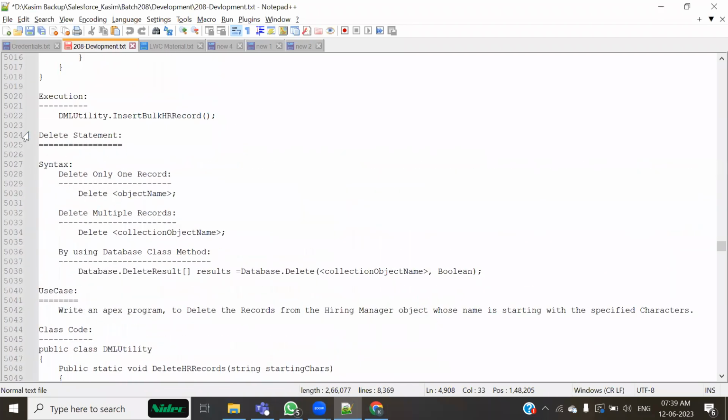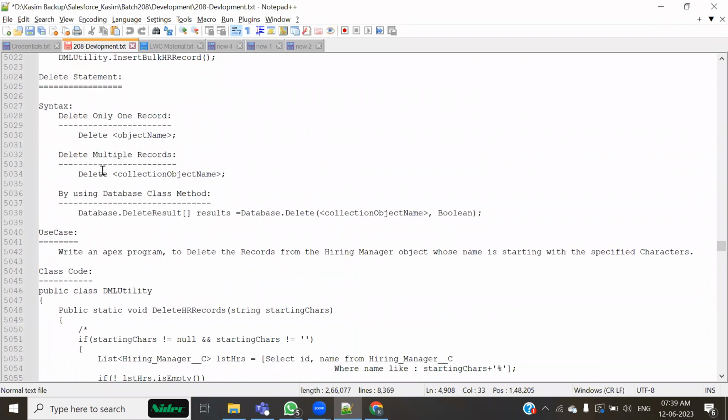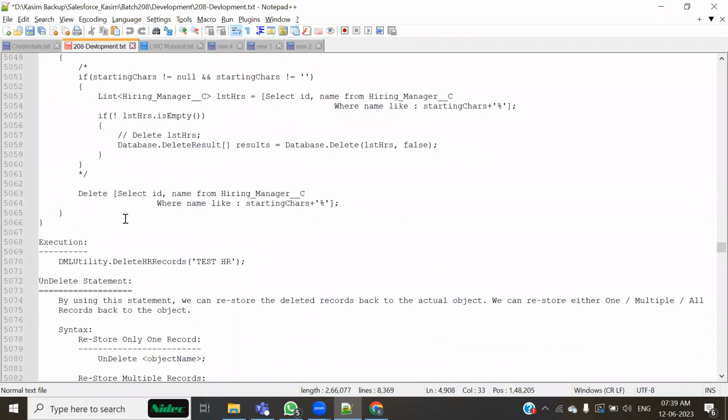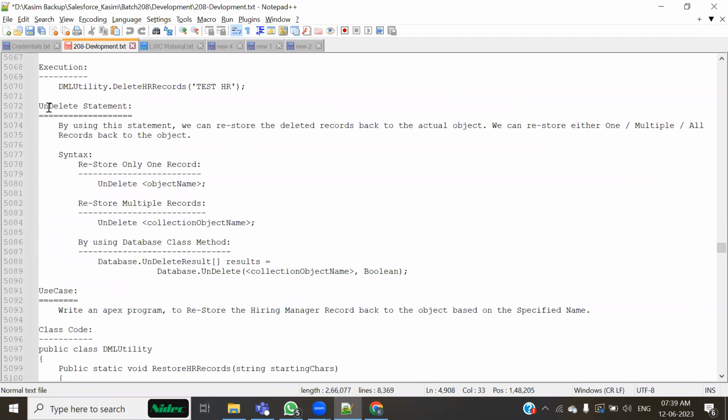Okay. The next is the delete statement. I guess we have already completed that, and based on certain criteria, we know how we can perform the delete operation. All right. So next would be undelete and update. Let's try to finish both of them in today's session. The undelete statement particularly is used to perform the restore operation.